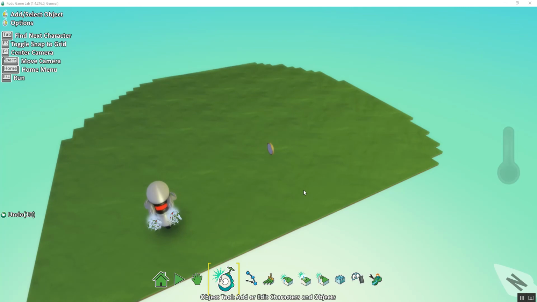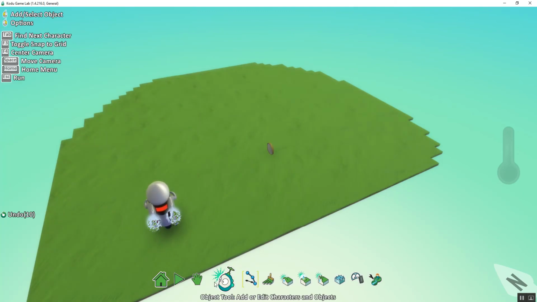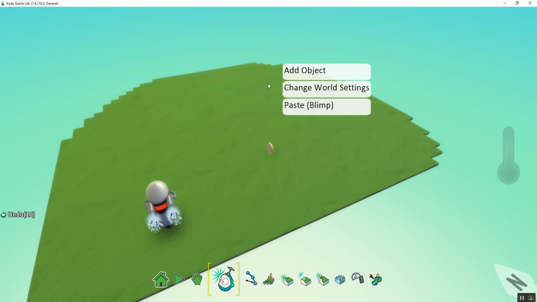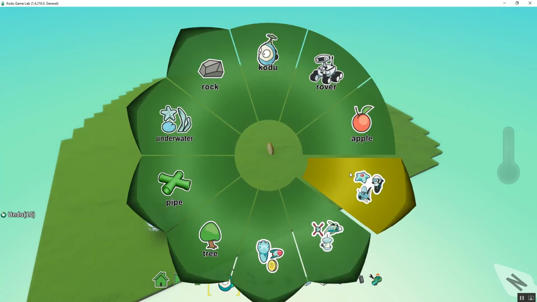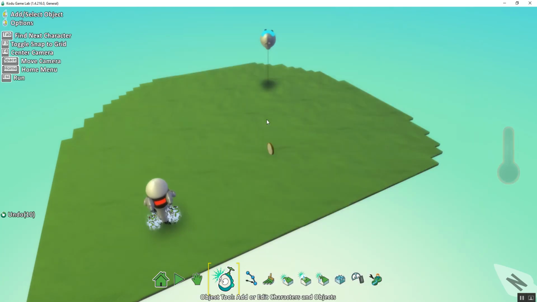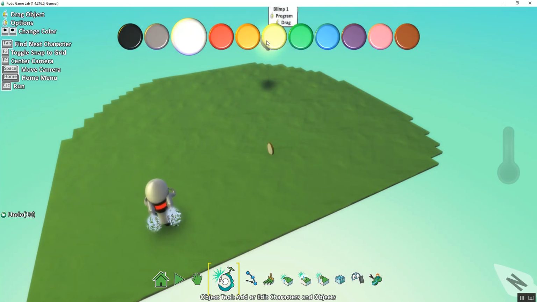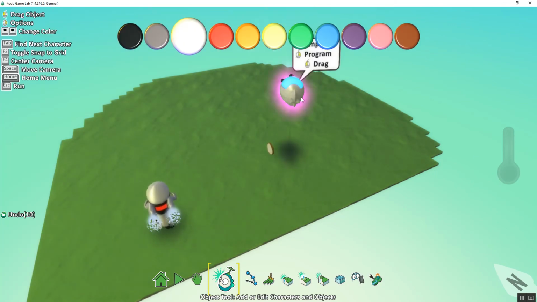Now we need to actually add our creatable character, and I'm going to use a blimp, because I want to create a fairly slow moving enemy. The first thing I do is go to add object, and I find where the blimp is. This is going to be our creatable character. Let's just move him over here.